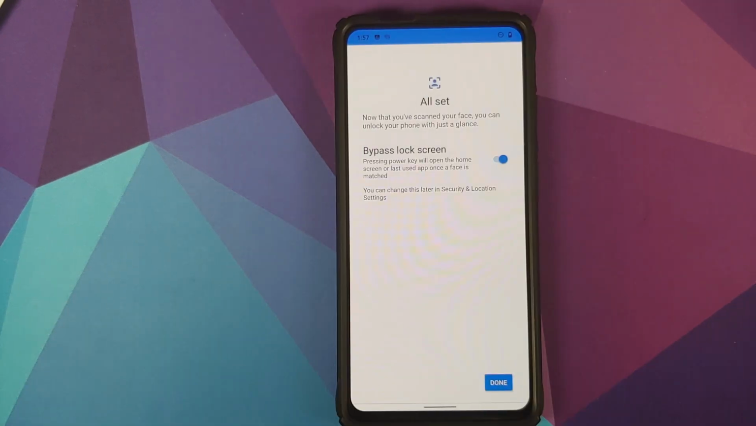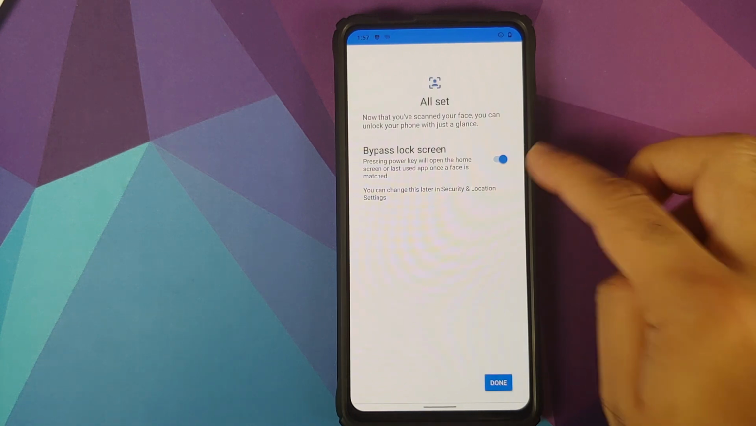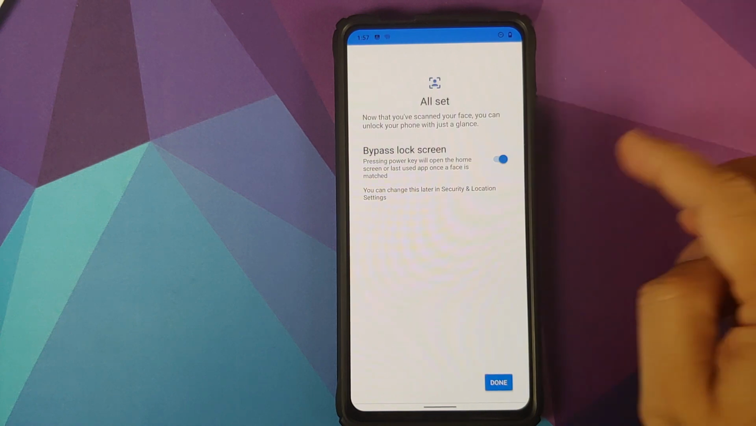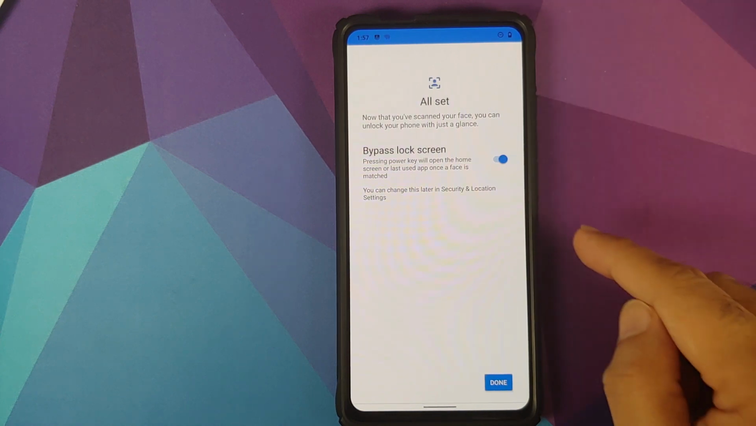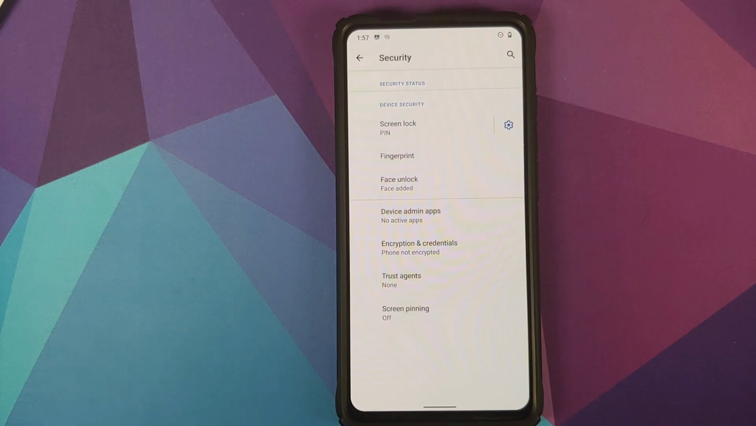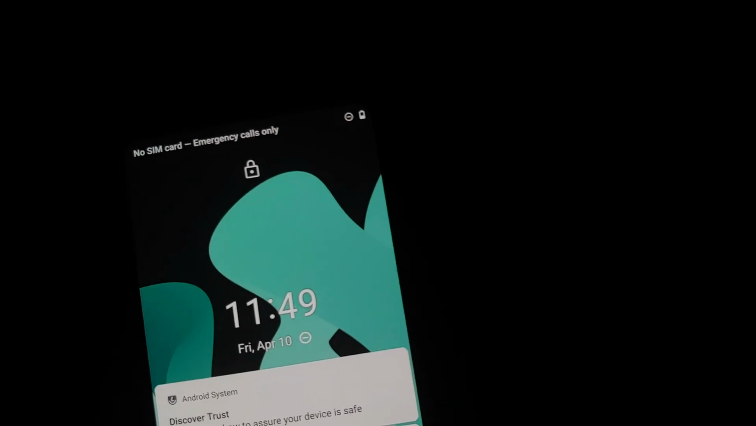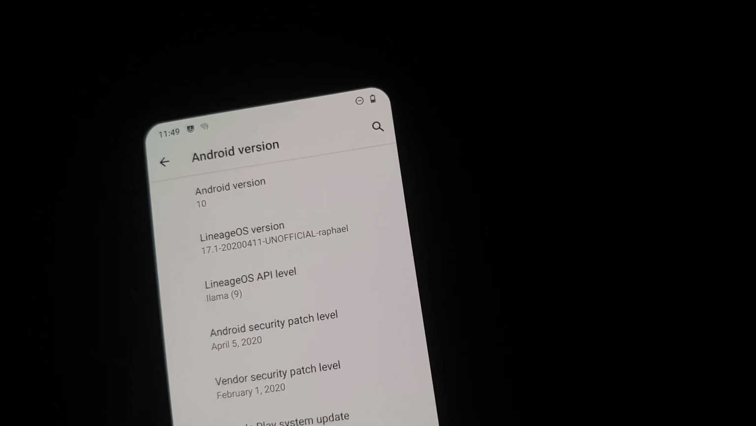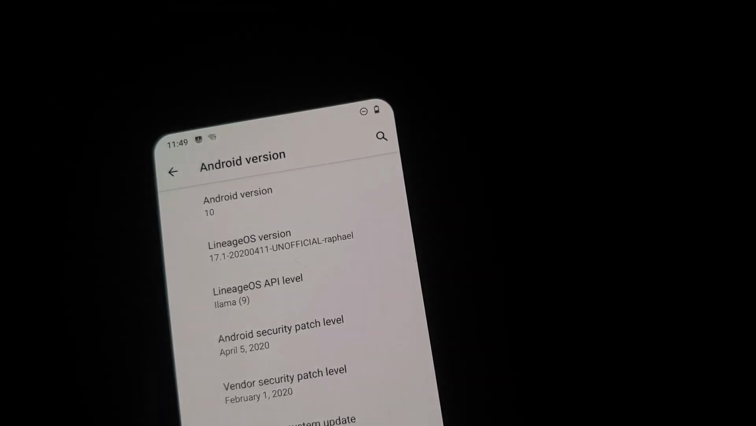Once you have added your face, the pop-up camera will go back or retract into its position, and you also have a toggle to bypass the lock screen, in which case when you unlock your face unlock, it is going to open the home screen or the last used application once the face has matched successfully. Of course, you can change this later in security and location, and we can click on done, and bam, there it is. We have successfully added a face, and now face unlock will work like a boss on the Redmi K20 Pro running Lineage OS 17.1.